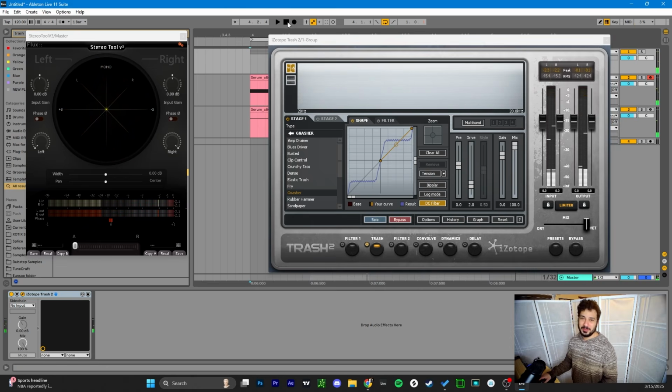I mean, just the shapes alone are super sick, let alone the fact that you have like a super wide, insane bass sound.